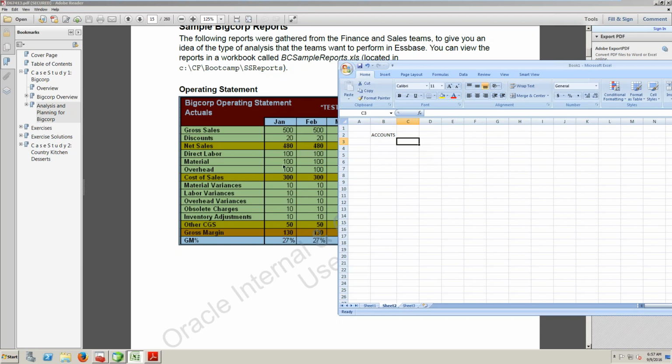So it should be gross margin, 480 minus 300 minus 50, you get 130 here. Okay, gross margin, under which you have children: net sales, cost of sales, and other cost, other CGS.